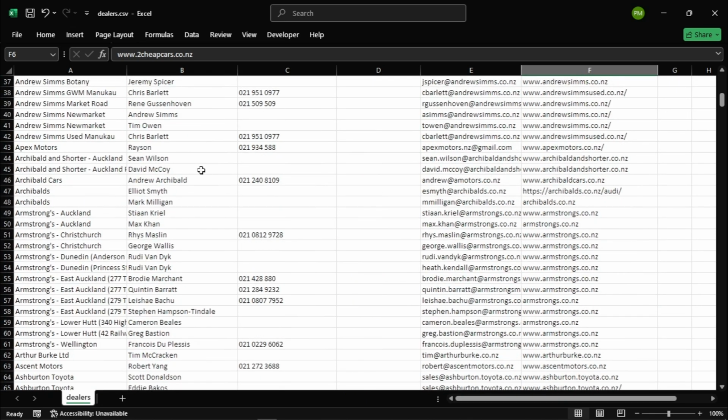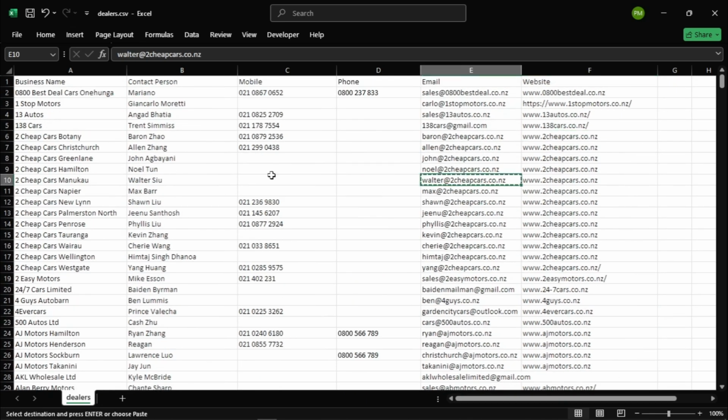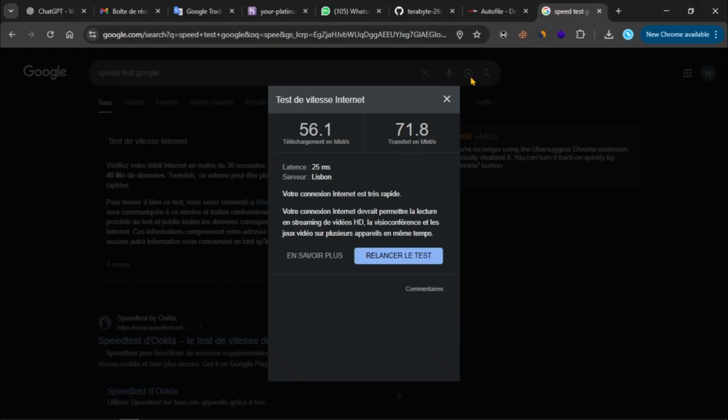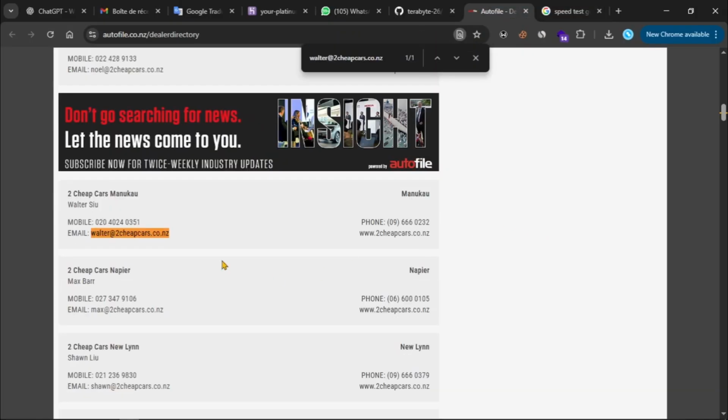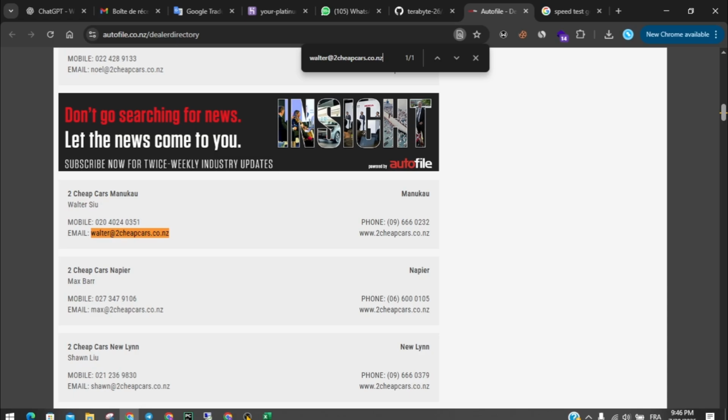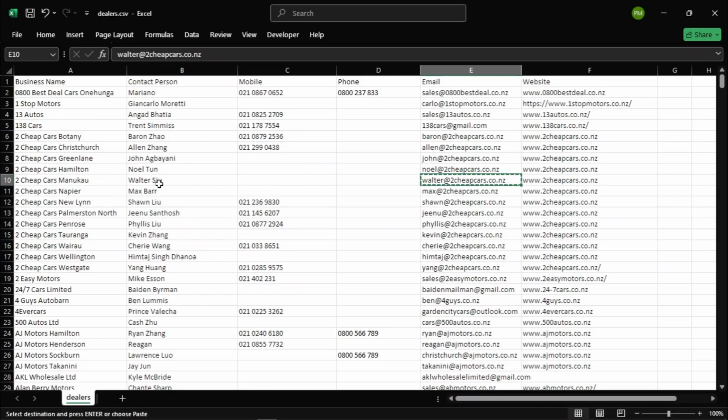Let's check some name or something. Just copy this and go to the actual website and try to search it. You see, we see here it's Two Sheep Cars, Monaco. We have it here, where is it? You see, this is the business name.